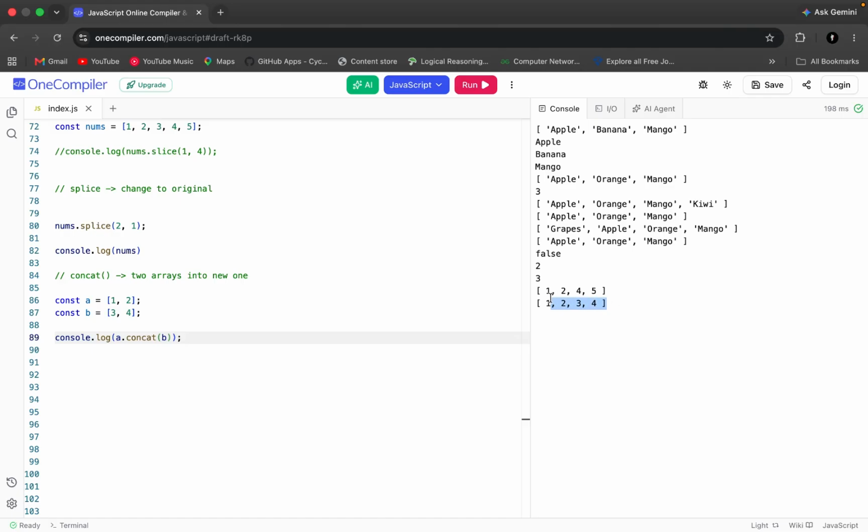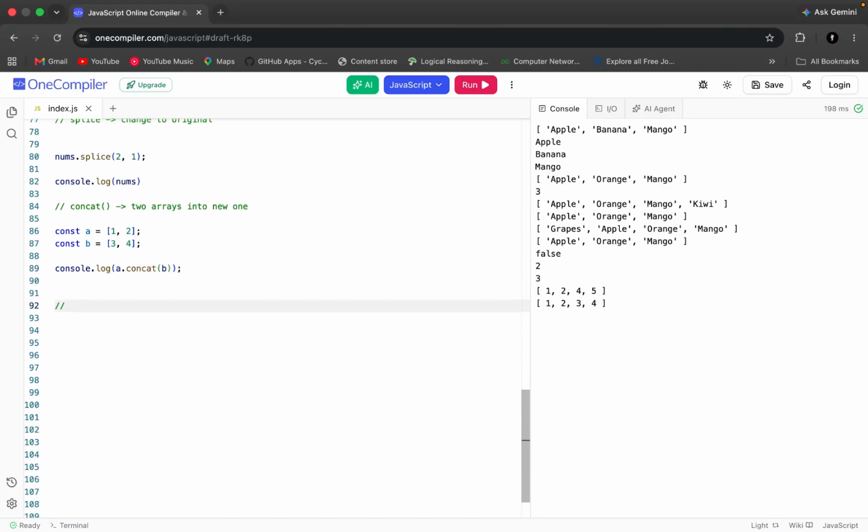And we get our output as 1, 2, 3, 4. Next method is join. Join takes all items and turns them into one string. Whatever we put in the parentheses goes between each of the items. Here we use dash, so we get apple dash orange dash mango.